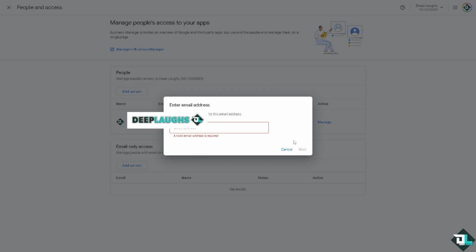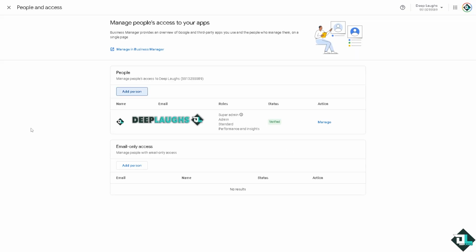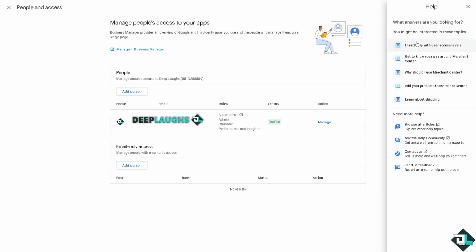Otherwise, if you are having problems entering a super admin here in Google Merchant Center, the next thing that you need to do is click the help button here on the upper right corner. You can type in your questions, like I need help with user access levels, or read all of these guidelines.